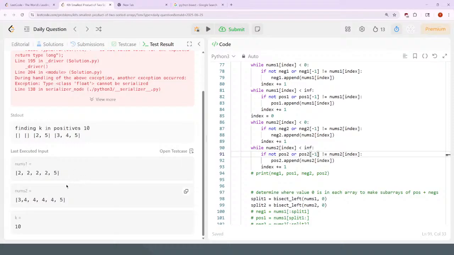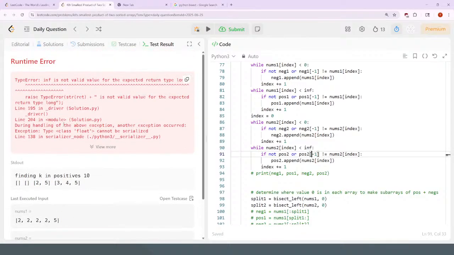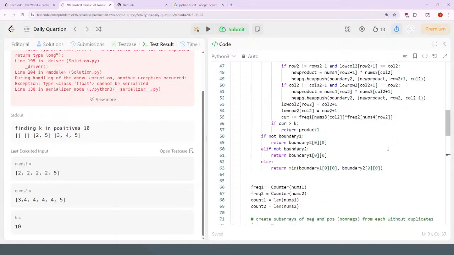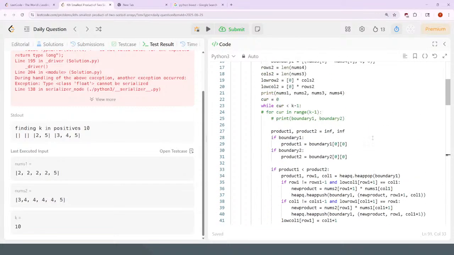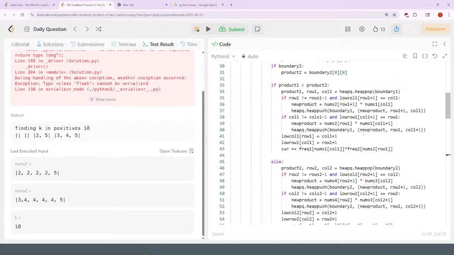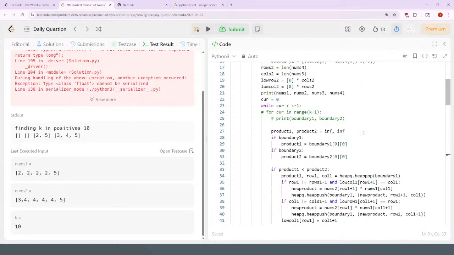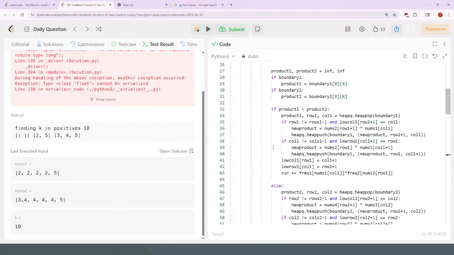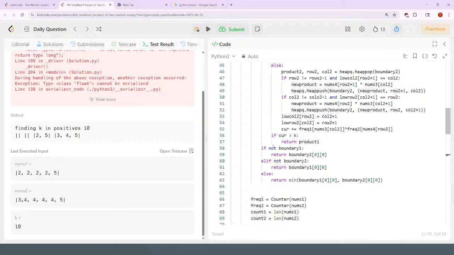Okay, so again, it's going infinite. 2, 5, 3, 4, 5. Okay. So how is it even returning infinite here? 2, 5, 3, 4, 5. How is it returning infinite here?